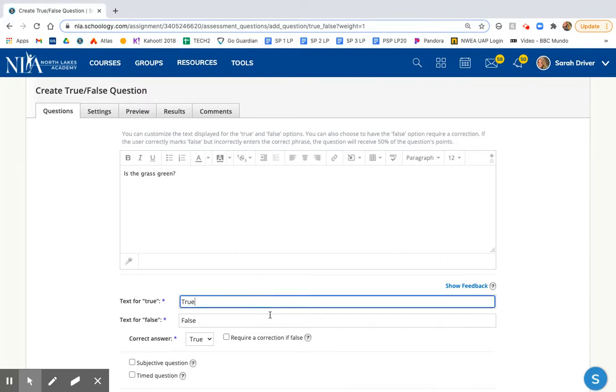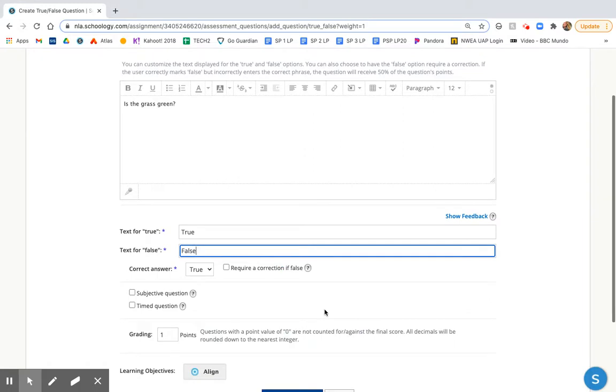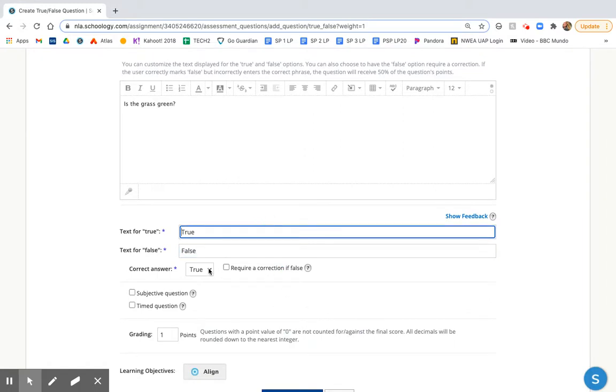And then I can have it to be true or false. If I want it to be true, I'll just keep this on true. If I want it to be false, then I can set it to false. Also, if I want to do this in a different language, like Spanish, I can do that, and it won't matter at all. For that, I just need to know which one is true and which one is false, and that will work.